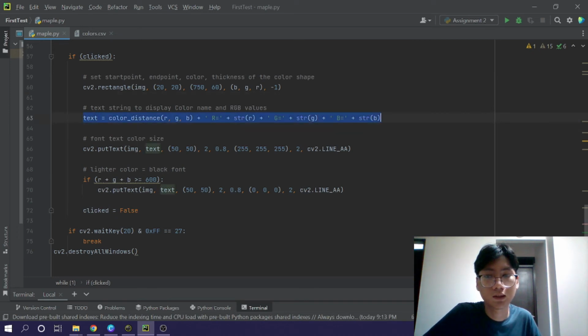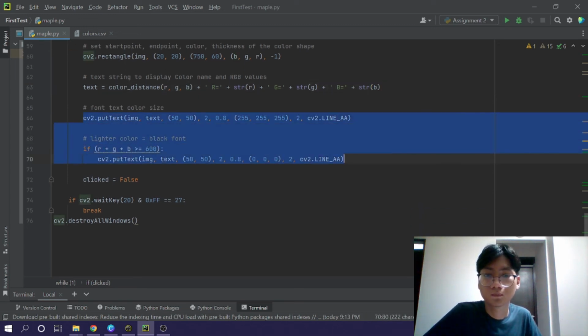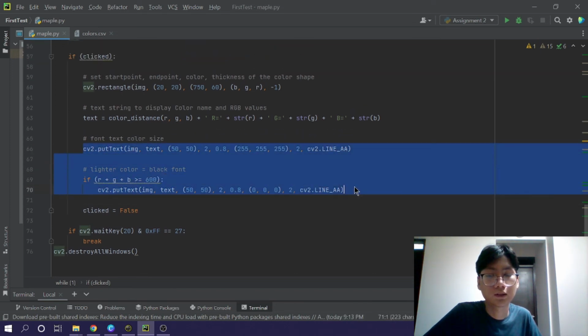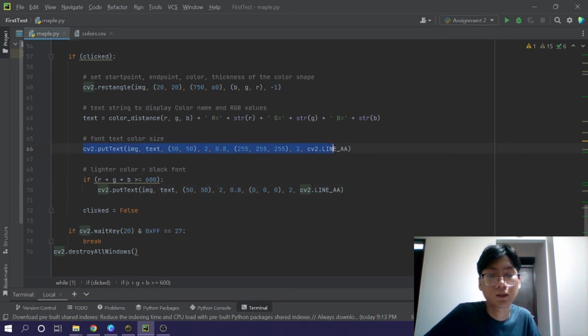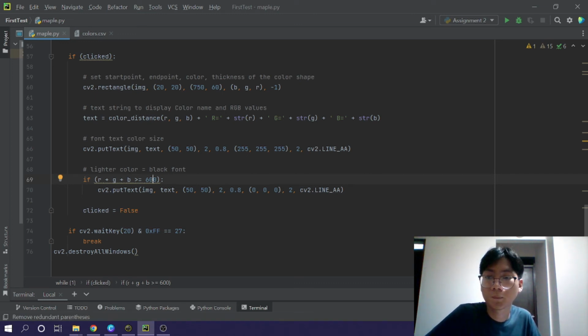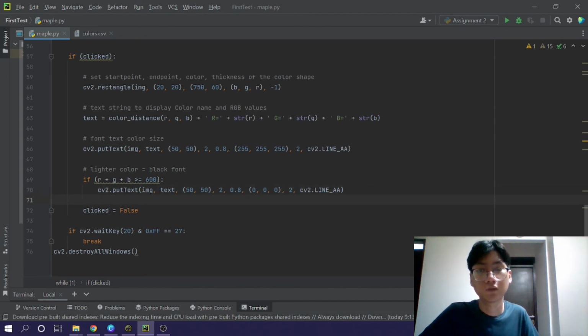The second one is a text, and then I use the color distance with the RGB. This is to display the color and the RGB values, and these two conditional ifs are to make the color. The first one is to make the font white if the chosen color is dark, and then if the color is larger than or equal to 600, the font will change the color to a black font so that it will be visible.